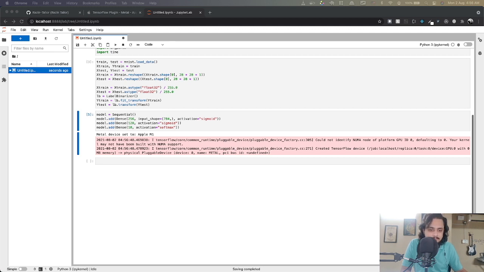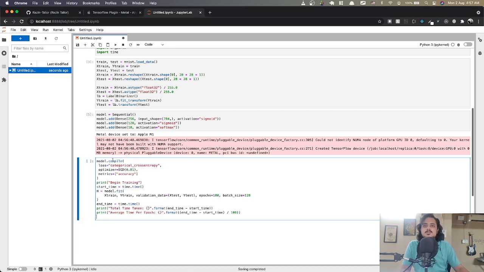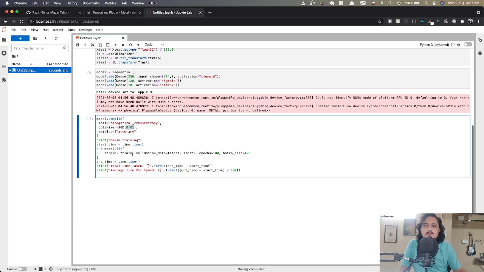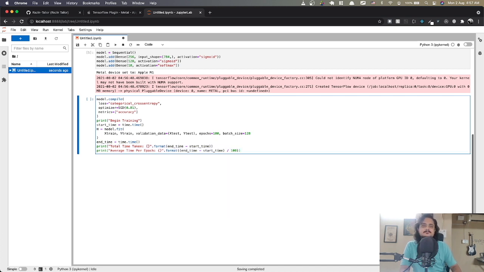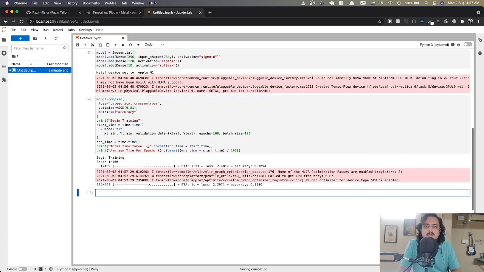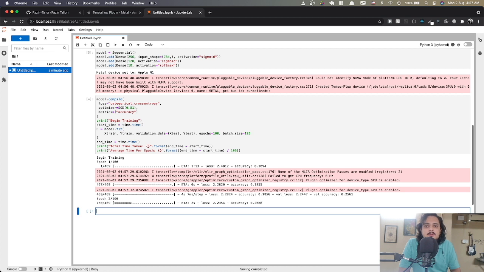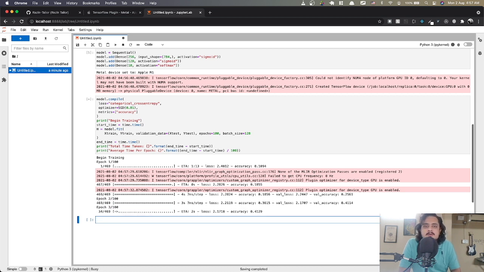Now let's write our model.compile, model.fit, and let's train our model. So in model.compile, we are using categorical cross entropy. We're using stochastic gradient descent as our optimizer, with learning rate 0.01. We are using 100 epochs with a batch size of 128. I have simple time checks to see how much time we are going to take. So let's run this. I'm going to speed this process up and let's meet after the model is trained.